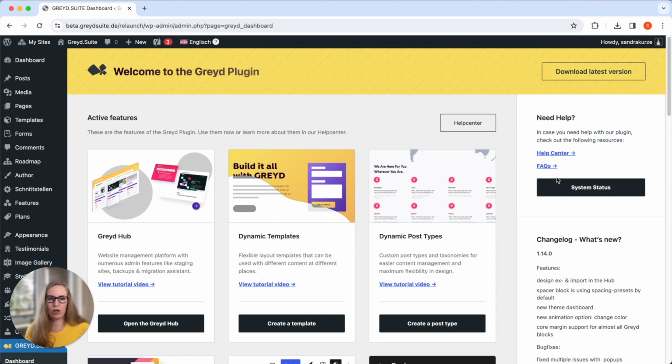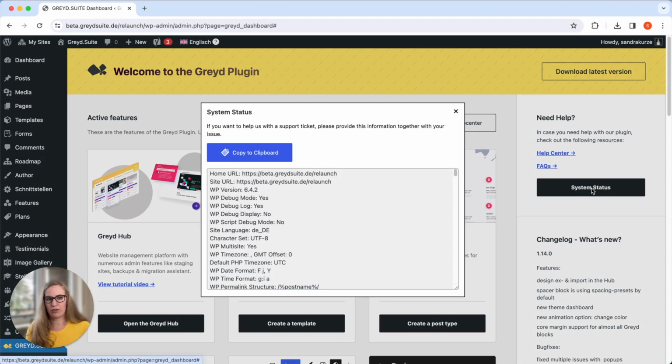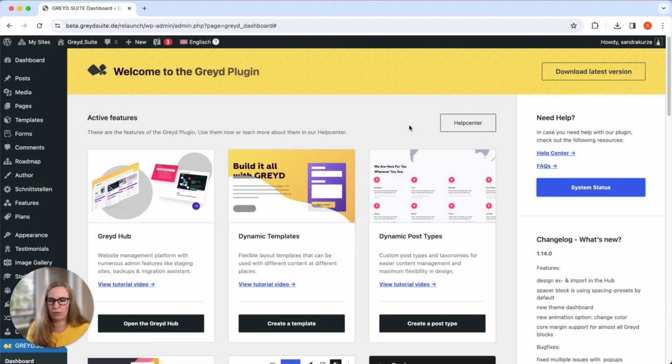You also will find the links to our Help Center and FAQ section on our website. In the Help Center, you will find tutorial videos and useful how-to articles on all our features. And this is also very interesting. You can get a system status info and can copy that, which includes info on which versions you use and what kind of setup you're using. This information is extremely helpful if you need to contact our support. Please send it along with your ticket. And also here's the changelog.